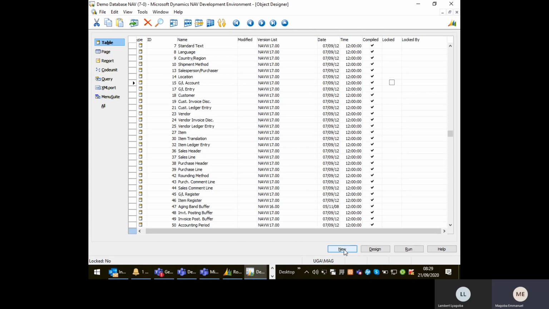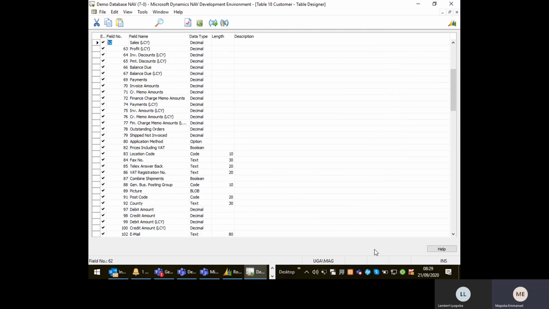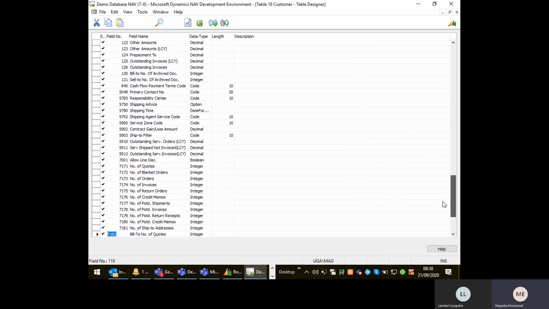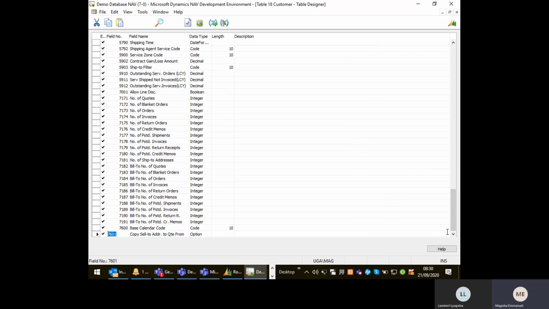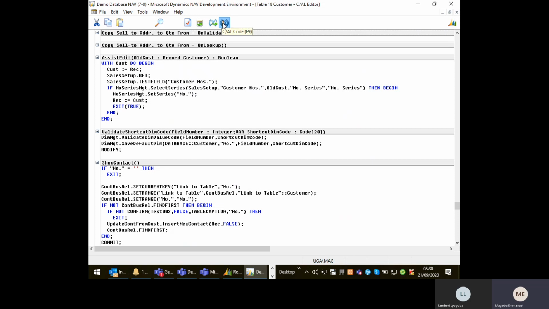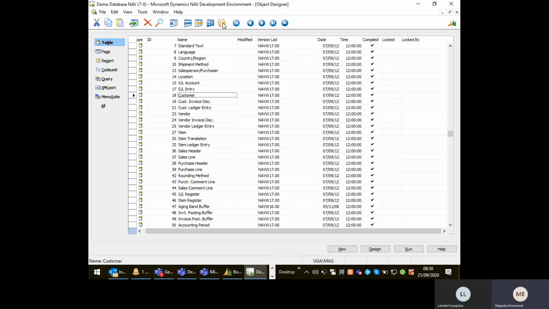To design a new object or to modify an object, you click on that object, and then you click what? Design. So once you design, it will show you the available fields there, and then you can go at the bottom and add the additional fields that you want. So later on, we shall see how to add the additional fields on this. And also there are cases whereby you may want to access the code behind. As you can see, this is C/AL code. You can press F9 to see the code behind, but we shall get into that later on.